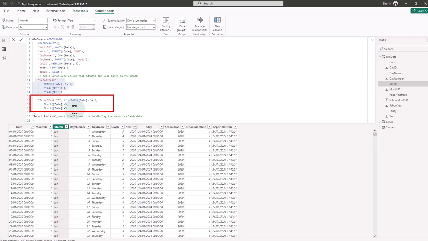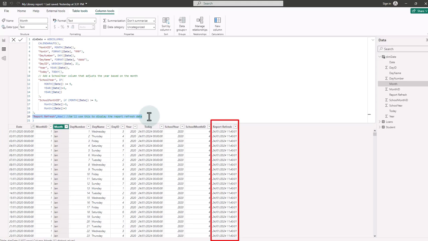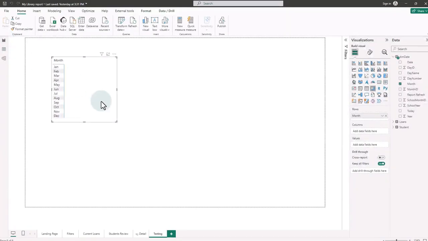Similarly, we have a formula which changes the school month ID. It's a little tricky to read, but ultimately all it's really saying is September is month 1 and August is month 12. The final column, Report Refresh, gives us an opportunity to understand when this report last refreshed. Essentially, it tells us how old the report is. Let's go back to our visualizations. I'm going to go to the pane here for the report view.